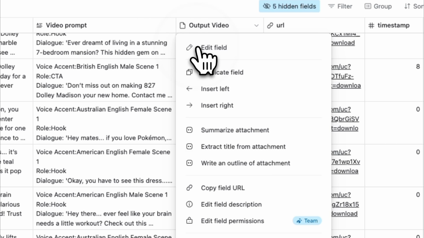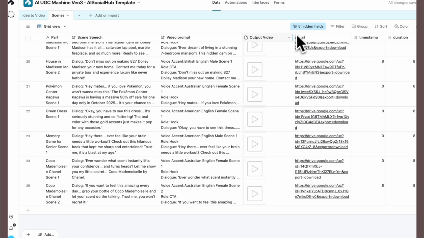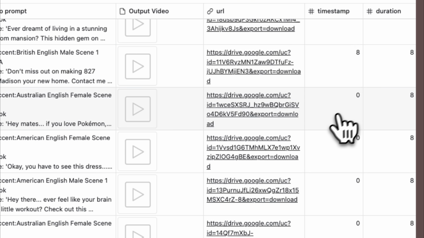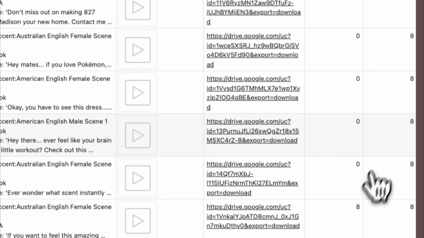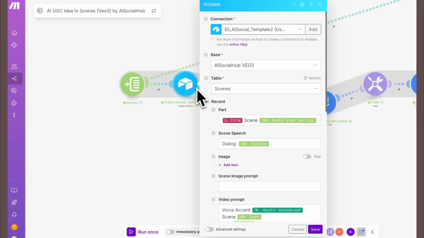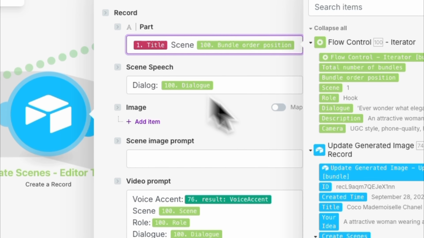Output video, defined as attachment. This stores the 8-second video clip generated from each prompt we send to the VEO 3 video generator. URL, defined as URL. This is the Google Drive link where the videos are stored. Timestamp, defined as number. Duration, also number. We'll use the URL, timestamp, and duration fields later when we stitch multiple scenes into a full video. All right, let's go back to make.com so I can show you how all of this maps together.